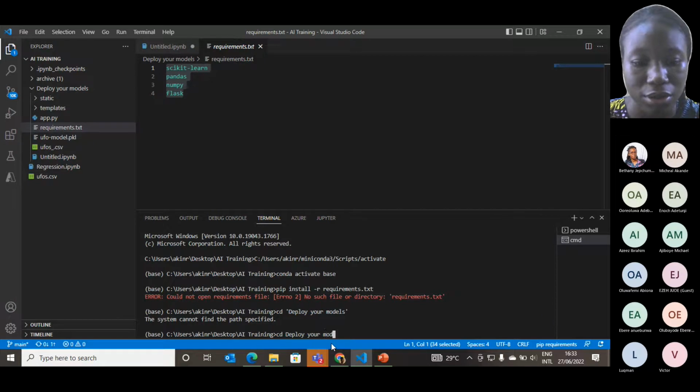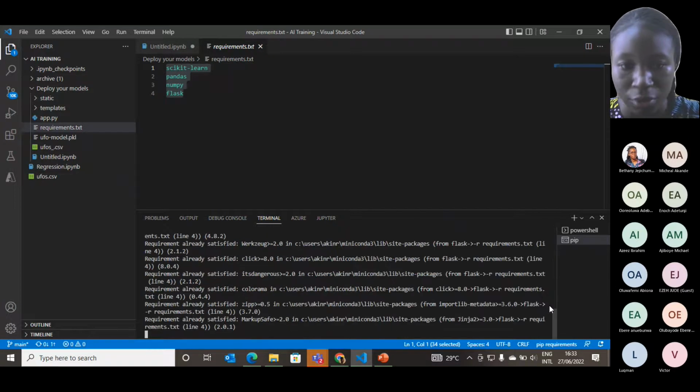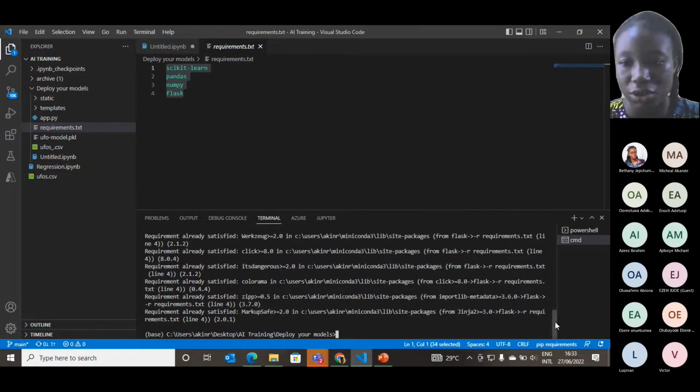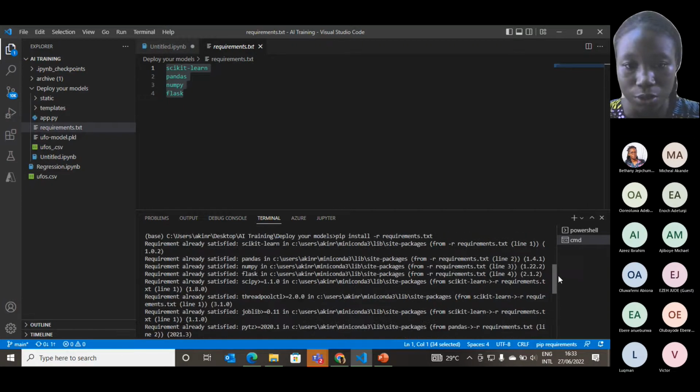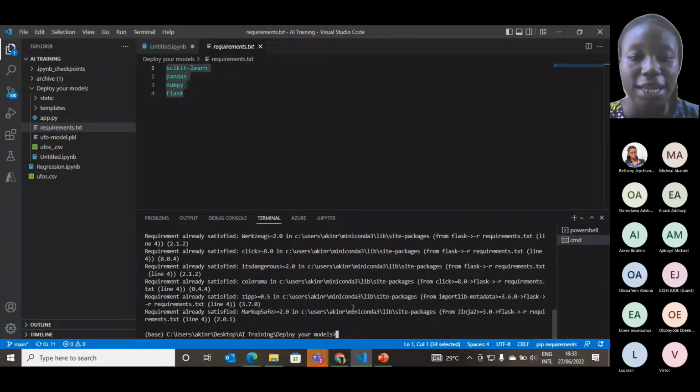your models. Great. So now let me try to run it again. So yeah, I already got all this installed. So you are probably going to see this if you have all this installed. So now that I have my requirements settled, right?